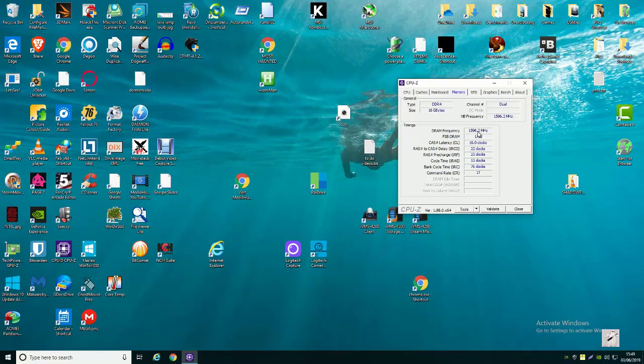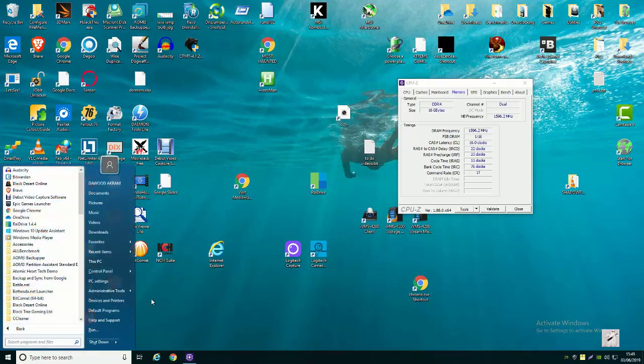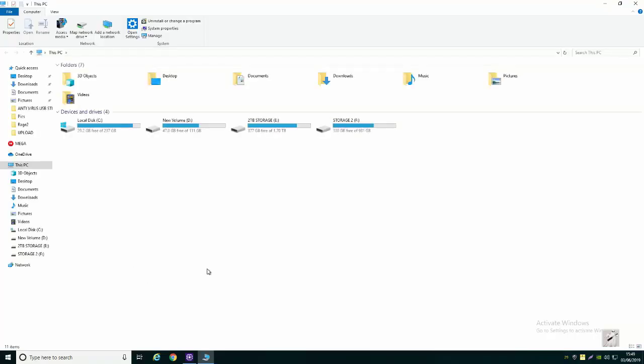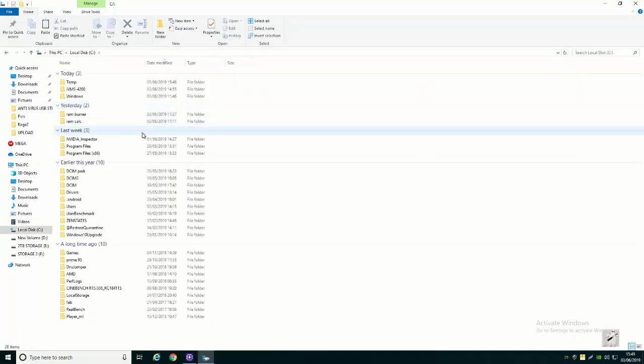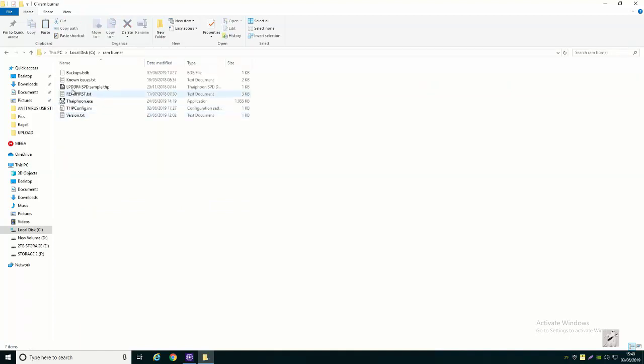Now, how did I do this, guys? I used a couple of tools. These tools will be linked down below, but I will try and show you them. One's called THAIPOON burner.